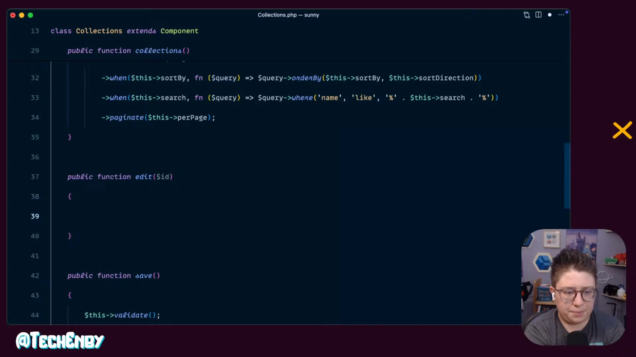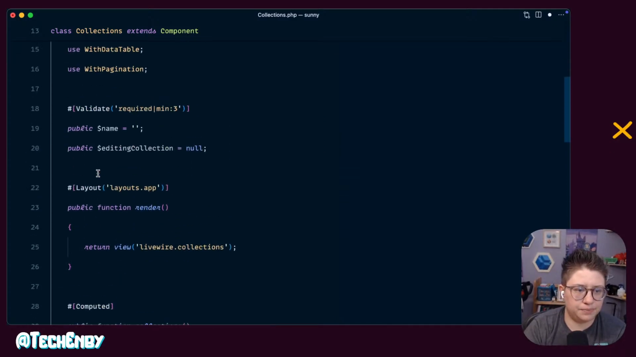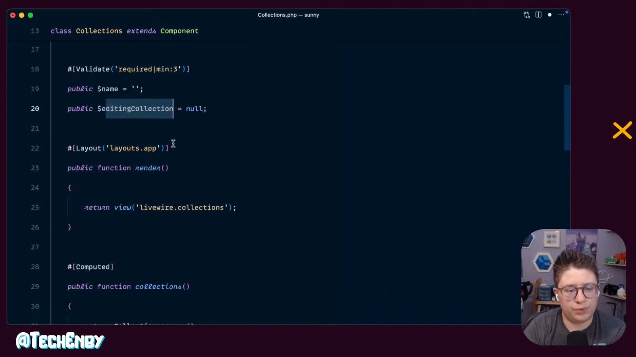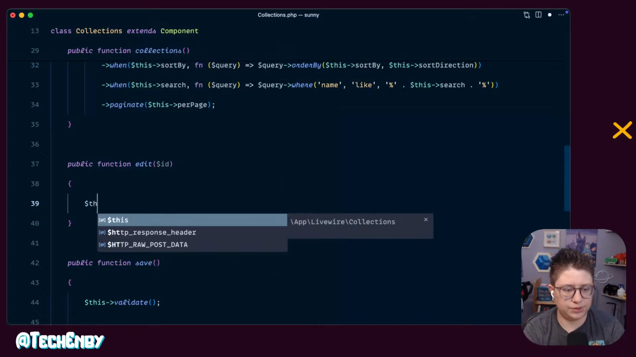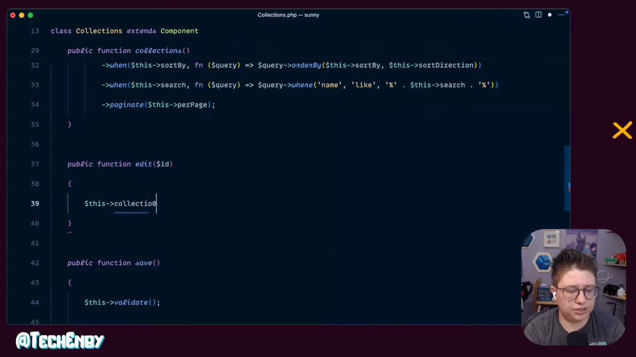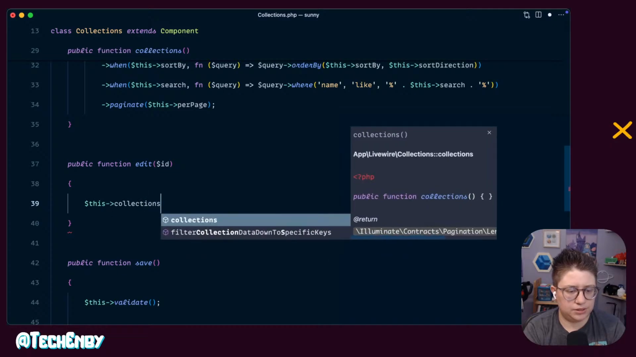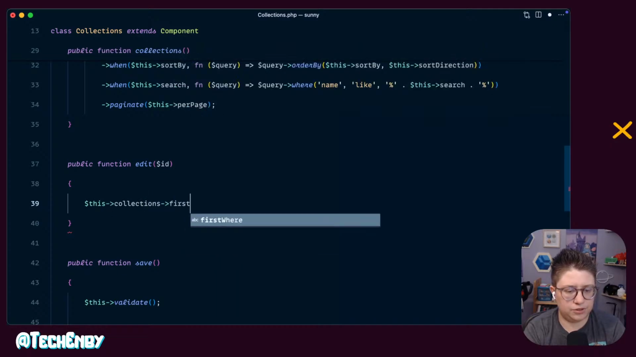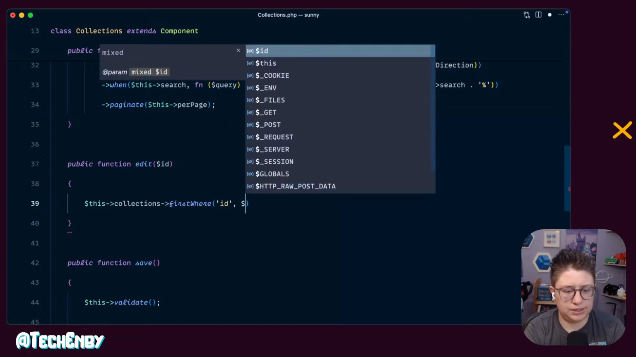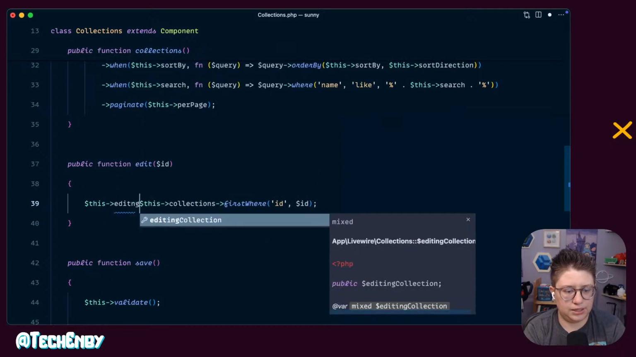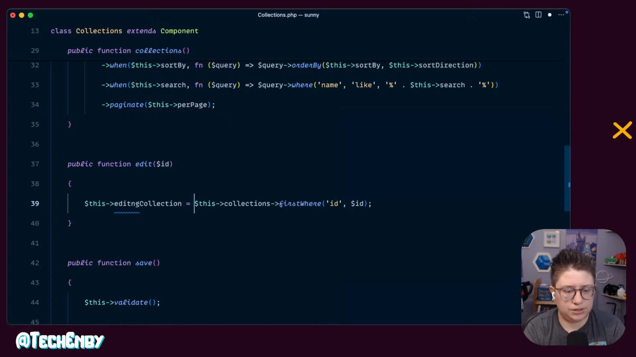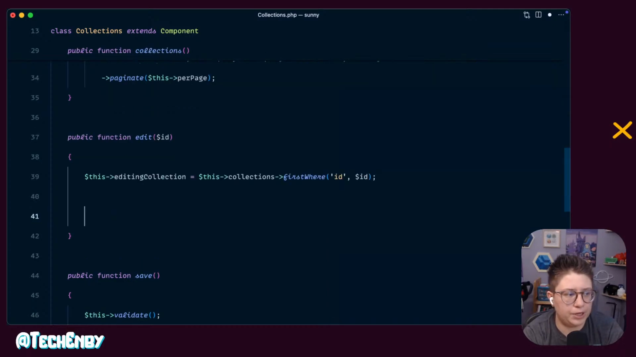So for edit, we want to set this editing collection with the one we care about editing so that we can use that to populate the form. So we'll do this collections first where ID is ID, and say this editing collection is this. And then we want to open the modal.